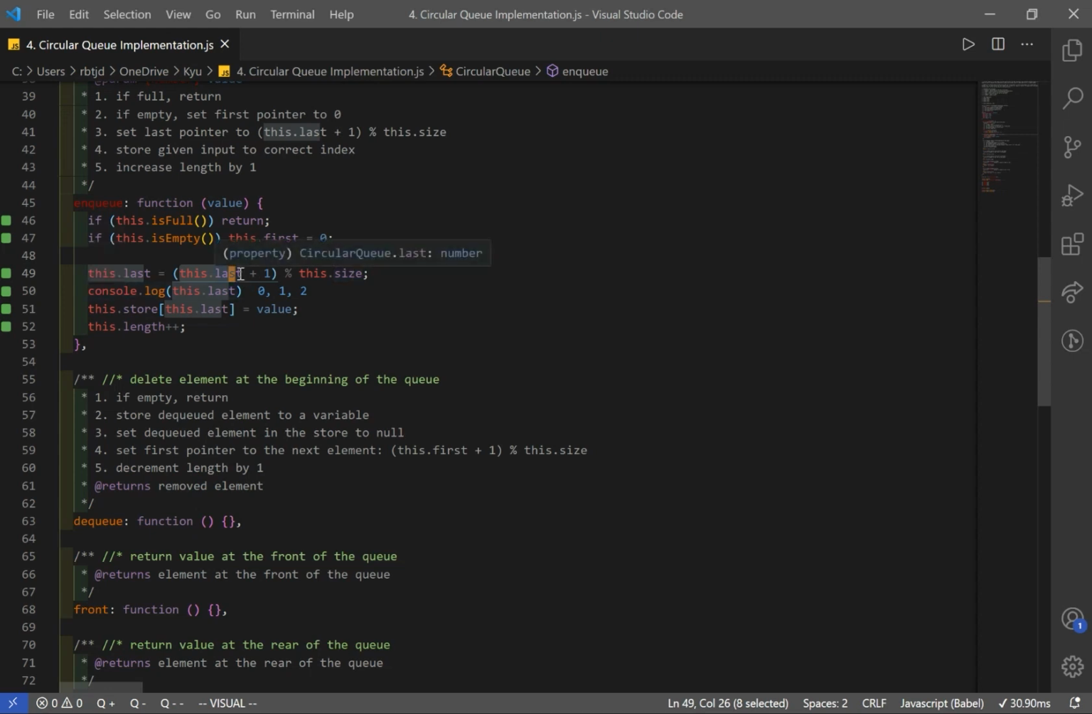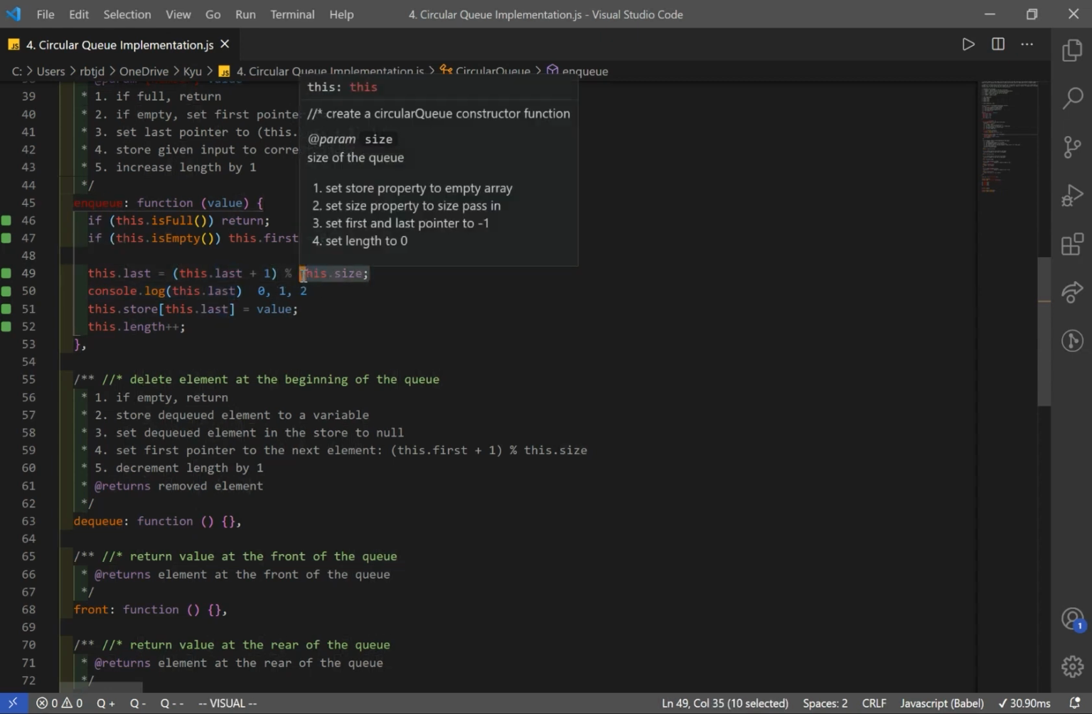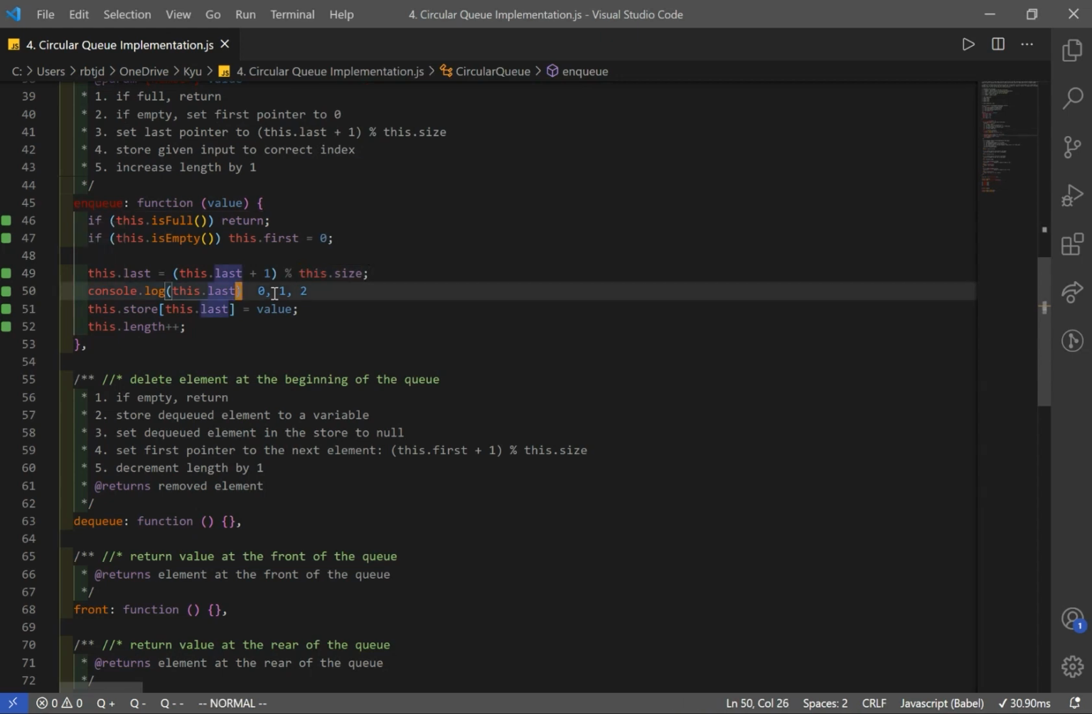Well, our last pointer is going to be 0 now, and we add 1 to that, and 1 mod 3 is still 1. And then next, our last pointer is at index 1, and index 1 plus 1 mod 3 is 2. So this is how the elements are going to be added. It's going to be continually moving to a different index, and we mod it by the size that's given. And I think this might be more clear to you when we implement our dequeue method, so stay for that.